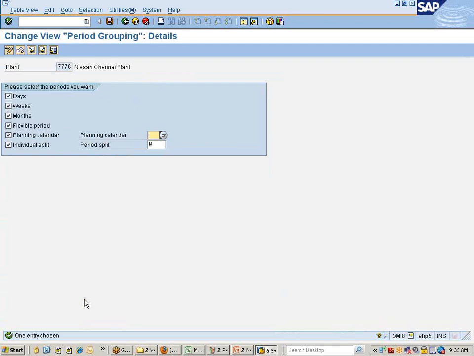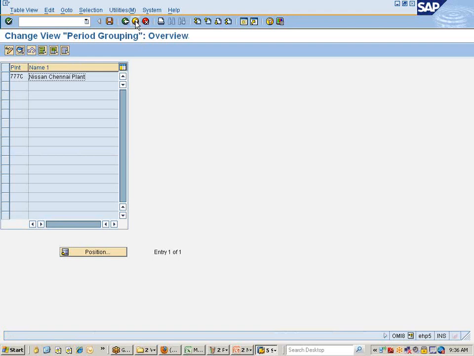Period grouping indicator, this is the period we have discussed in the MRP planning run types, net change planning within the planning horizon. This is where this period is required, so you can just keep it as it is. The planning calendar was not maintained, I will maintain it and come back once I create the planning calendar. So wait for some more time for the planning calendar.